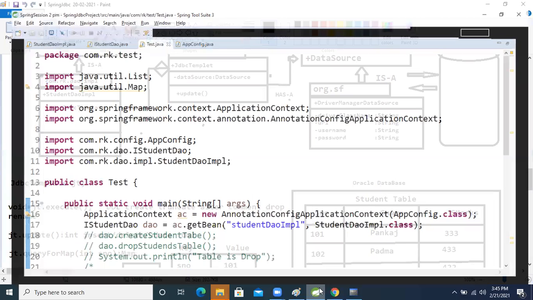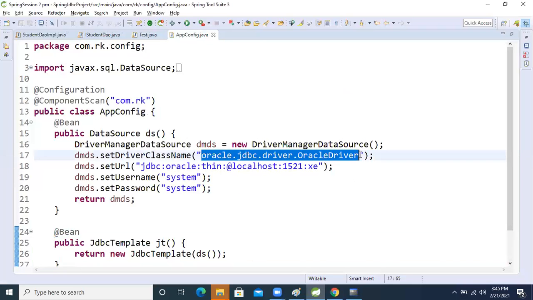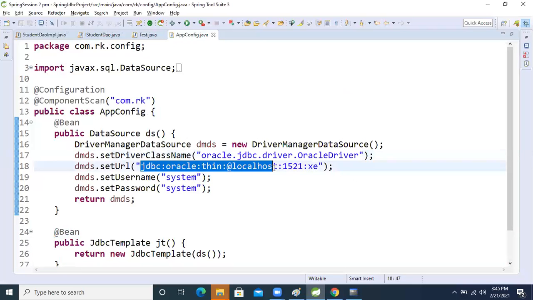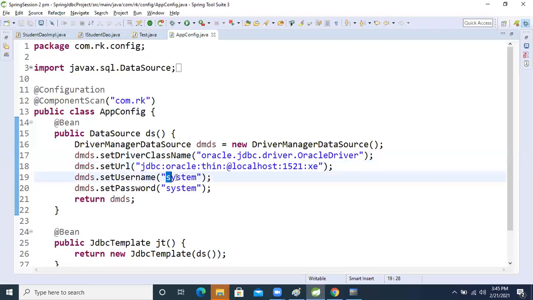Now, what we will do? Come to the Eclipse IDE, right? The configuration is there. Everything is the same, just MySQL. You have to change these things about the MySQL. That's it.